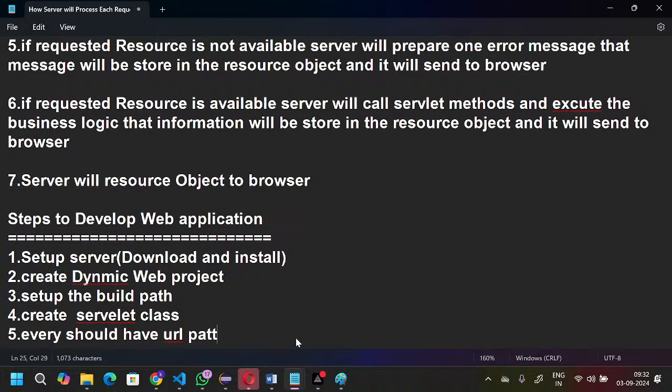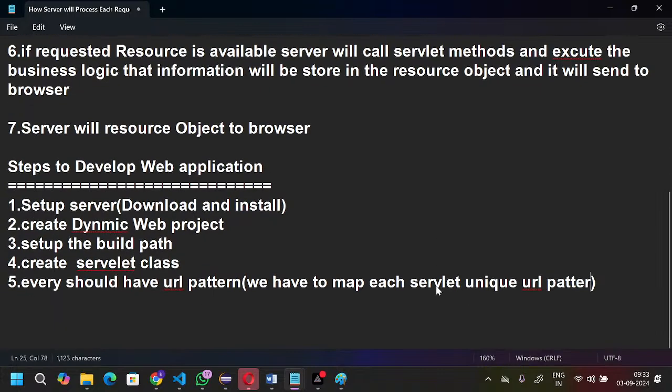So we have to map each servlet with a unique URL pattern. Okay, next, we will write the business logic, and then you can build and then you can deploy.